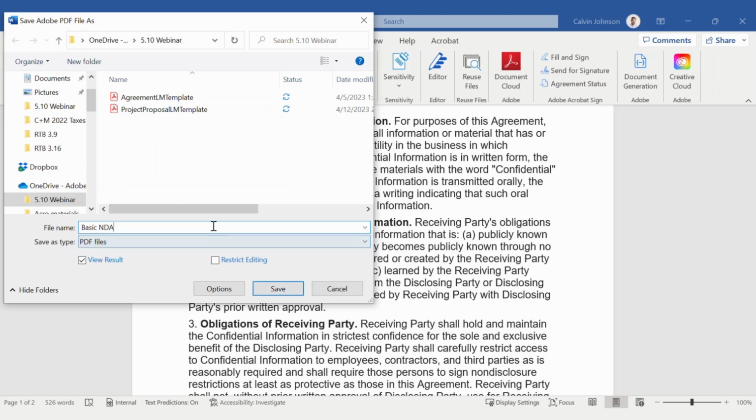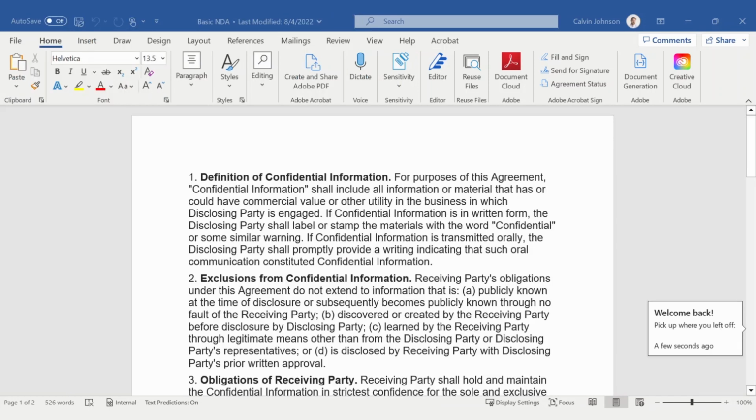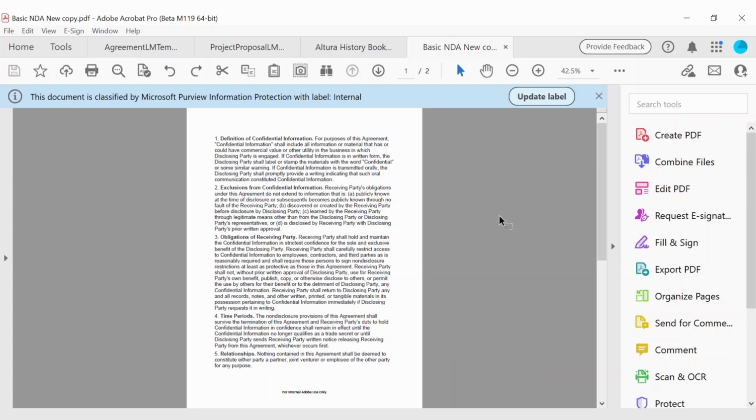All right, we'll go ahead and save that new copy. All right, so we now have a PDF copy of our NDA. I've protected it with a Microsoft sensitivity label. This is an internal document with the internal use controls applied on the document. And now I can open up Teams to share this out with my colleagues for review to make sure that we've got all the right components and all the right language within the document.